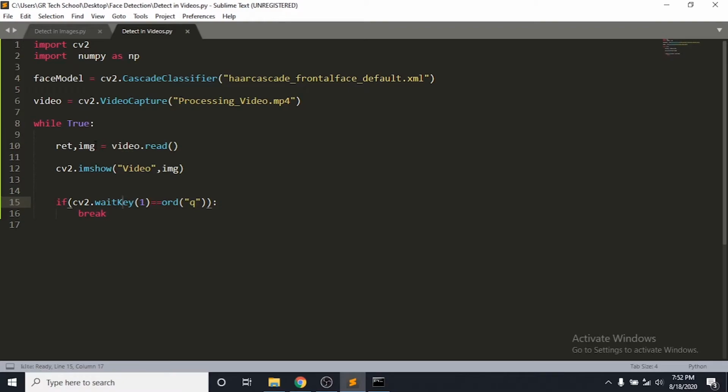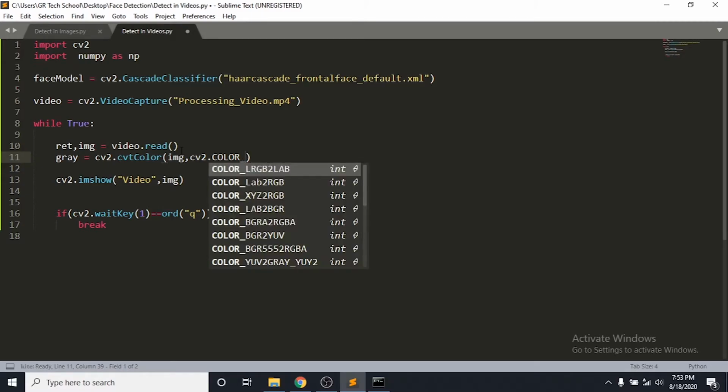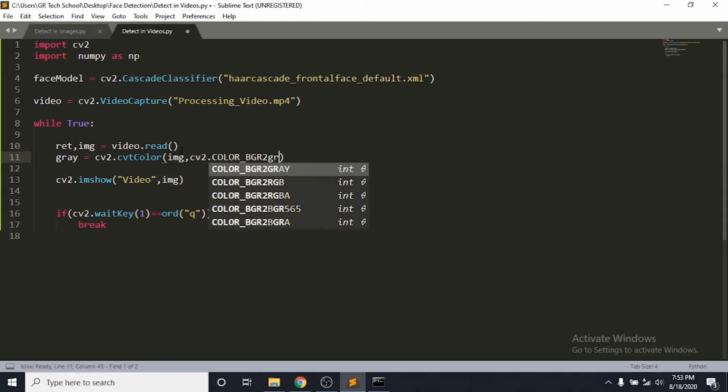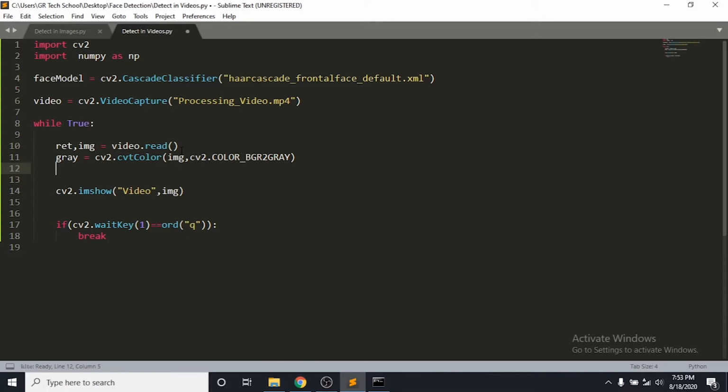And next, what I need to do: I get the image here every time. For example, when the video is loaded, it is going to analyze one by one. So next, I just need to convert it to gray, so that I can give it to the classifier. So I want to convert the image using cv2.cvtColor, with cv2.COLOR_BGR2GRAY. Okay, and next, I just need to get the faces inside this.